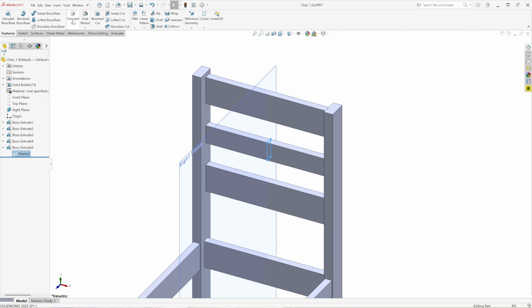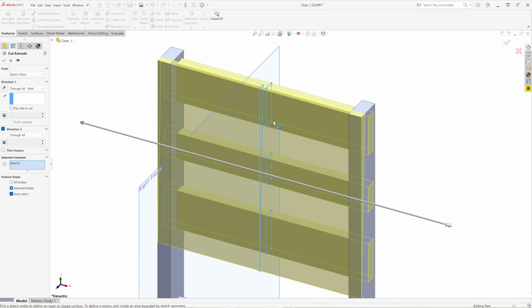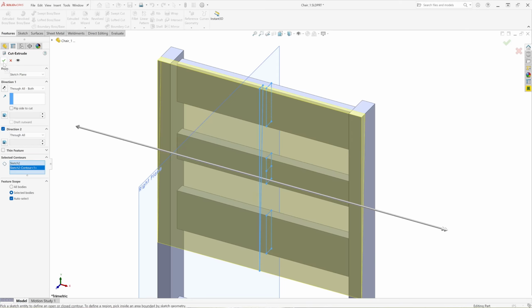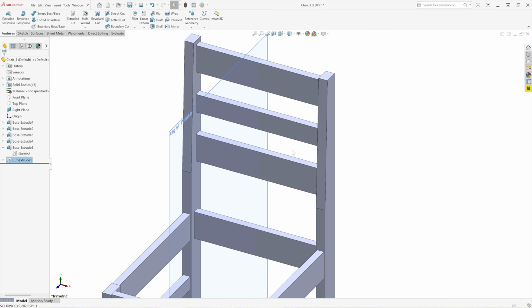Now I'm going back to Boss Extrude 5, click the arrow, Sketch 2. I'm going to do an extruded cut now. From sketch plane is the right plane. Direction, through all both is fine. Direction 2 through all. Selected contours, Sketch 2. I want to hover, zoom in, and select that contour. Cut. Okay, so we got our cut in.